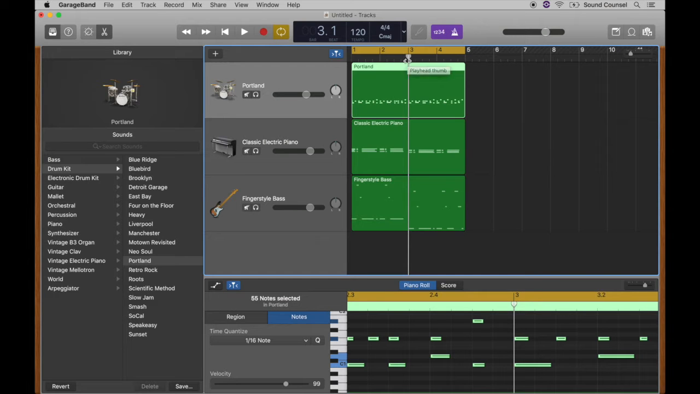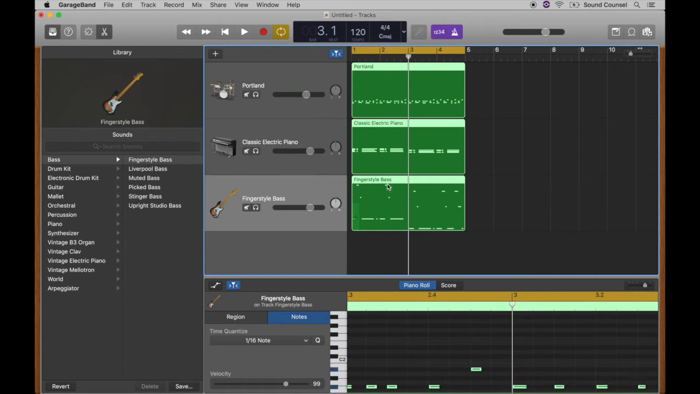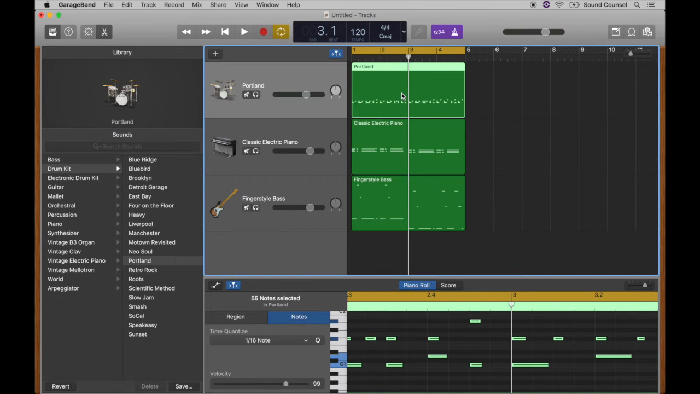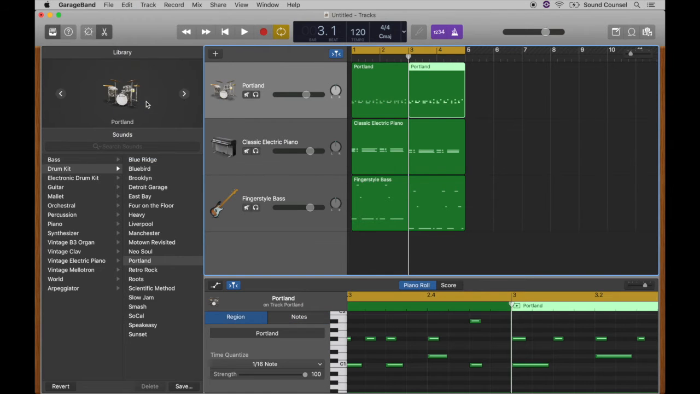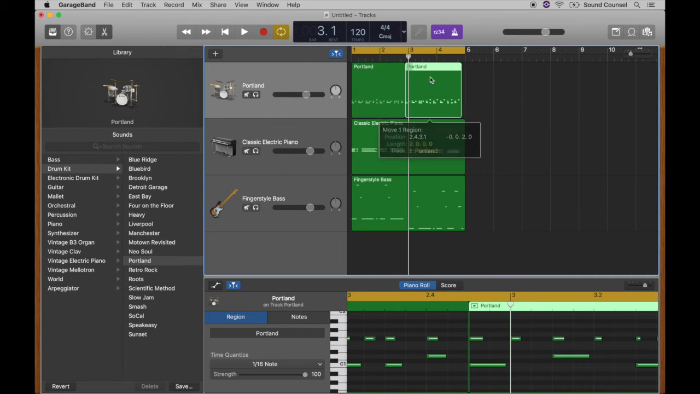Okay, and at the beginning of bar 3, I'm just going to edit the drum part. You'll notice that the other 2 aren't highlighted. If I hold down shift, I can highlight those at the same time, but I don't want to. I just want the drum part to be edited. So at this point here, bar 3, I'm just going to select Command and T. If we go to the edit menu, you'll see this is called Split Regions at Playhead, Command T. So if I do that, then that splits that drum part into 2 2-bar chunks, like that.